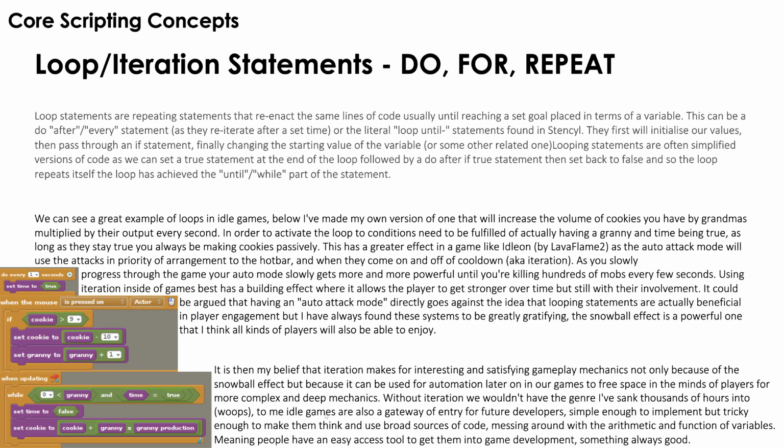To me, idle games are always a gateway of entry for future developers, simple enough to implement but tricky enough to make them think and use broad sources of code. Messing around with the arithmetic and functions of variables means people have an easy access tool to get them into game development, something always good.